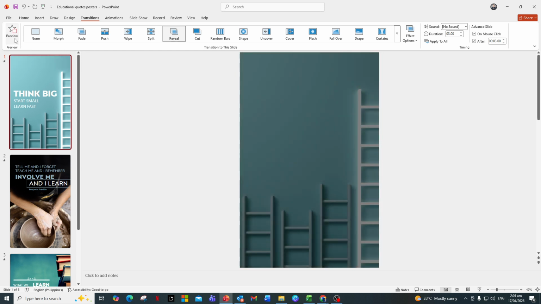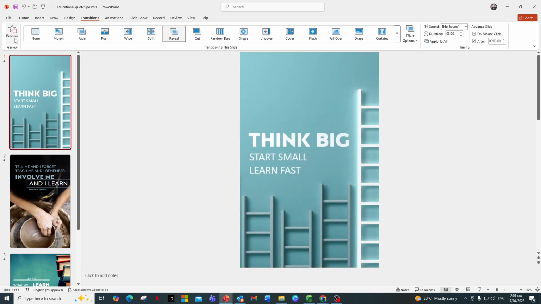When you're finished, run your slideshow from the beginning and watch it all the way through. Make small adjustments to duration and timing where needed until everything feels smooth and natural.